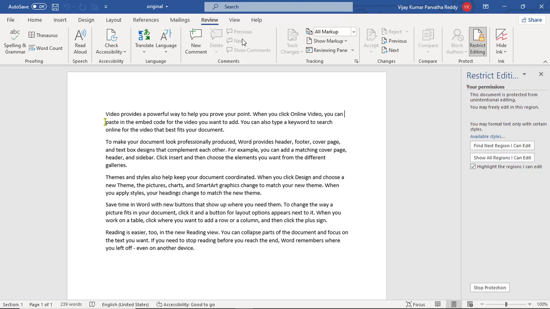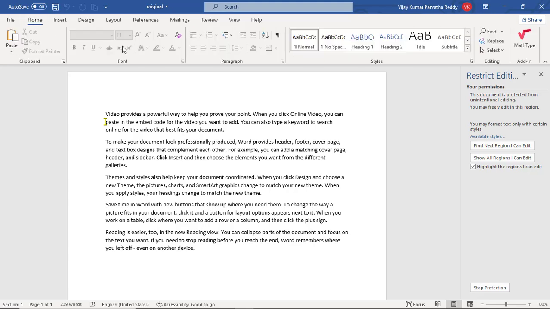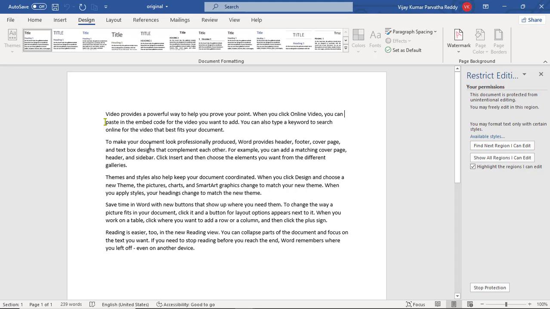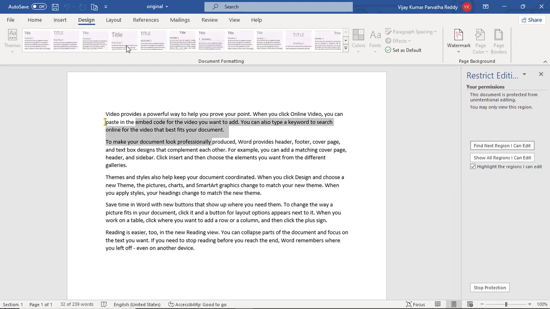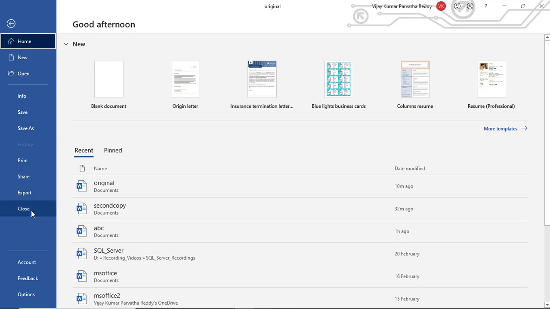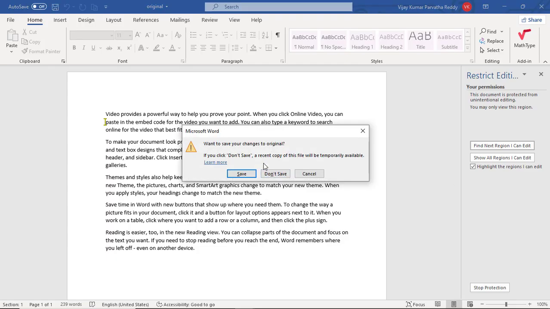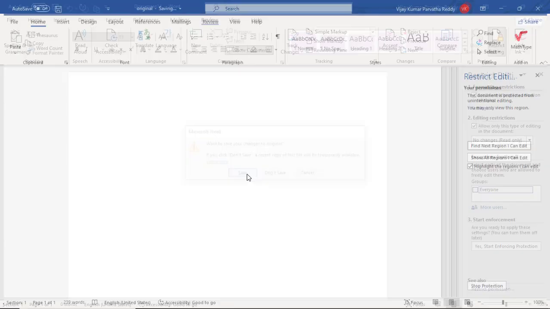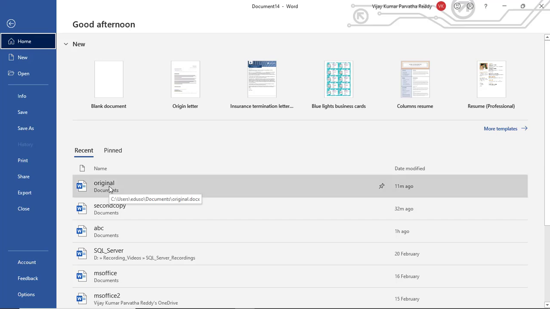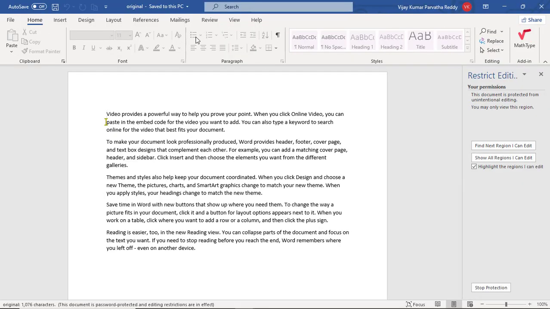So, now see, if you go to Home, all options are disabled. See, all options disabled. If anybody wants to change anything, they can't change. Suppose you close this one. Yes. And open the file again. This is the recent file. See, all are in disabled mode.